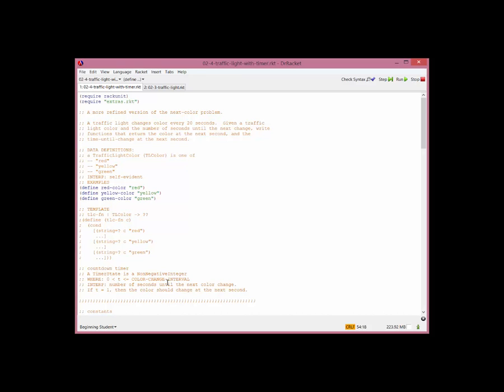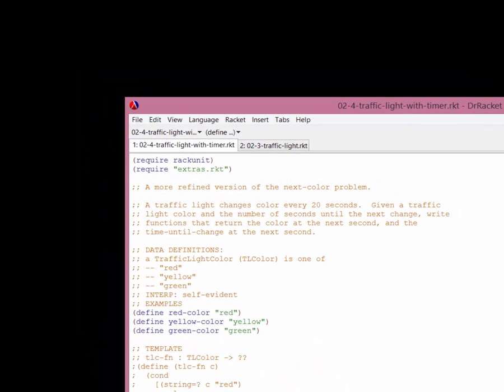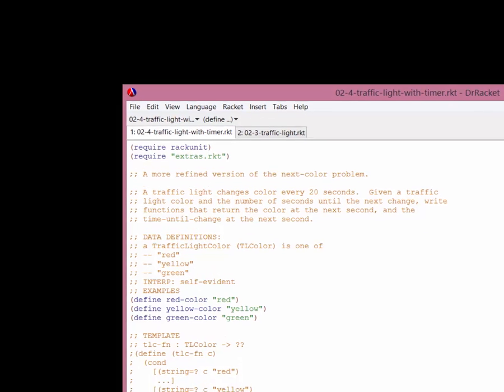Here's an example where we have to do structural decomposition on two different values. A traffic light changes color every 20 seconds. Given a traffic light color and the number of seconds until the next change, we need to write functions that return the color at the next second and the time until change at the next second.